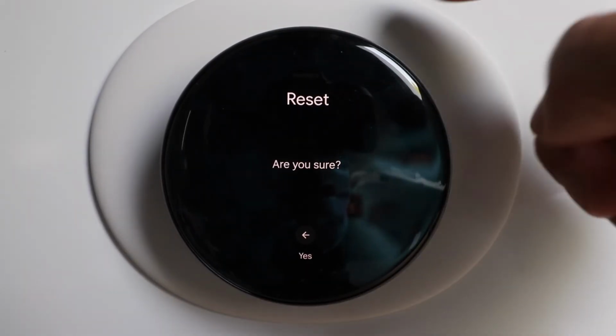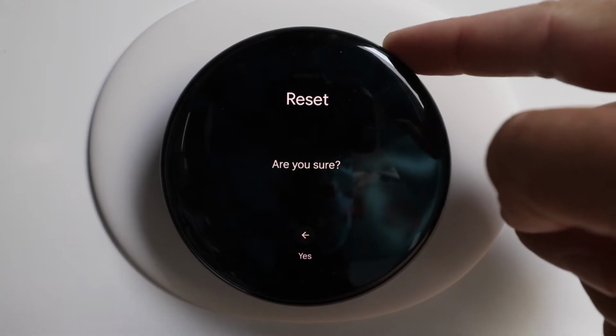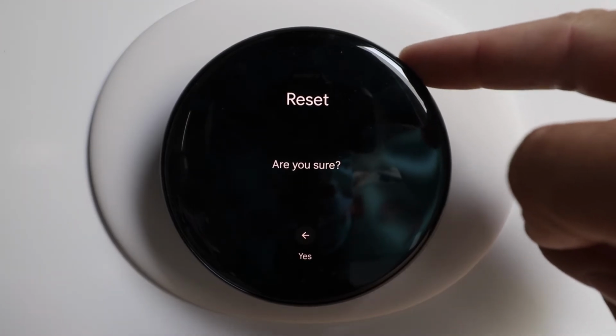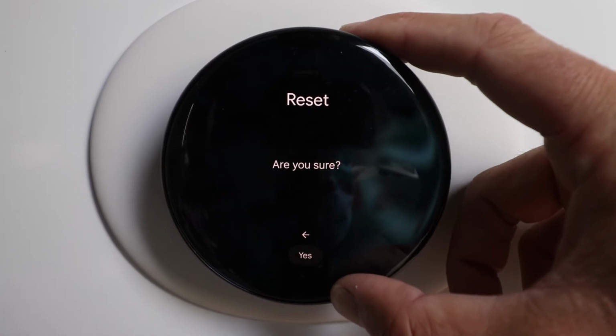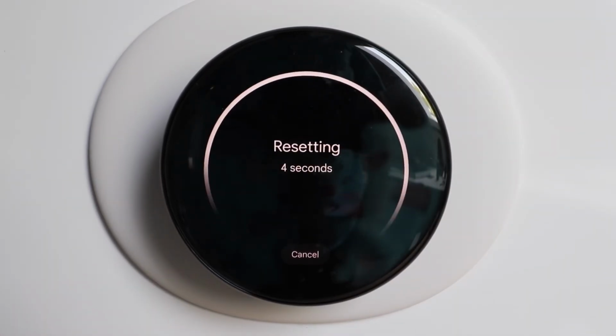It says, are you sure? And once again, you need to toggle down to make sure that you've selected yes. You can barely see it, but in person you can. And then you're going to click yes, and it says resetting.